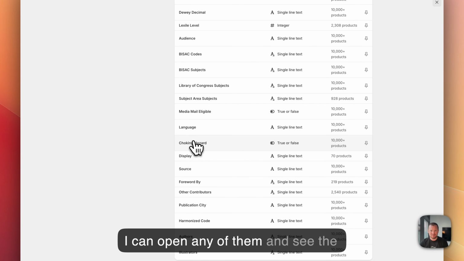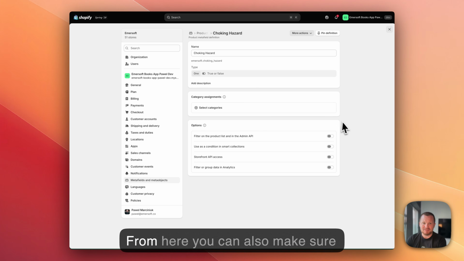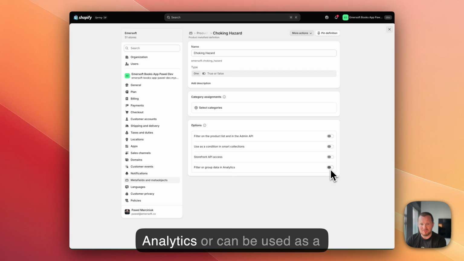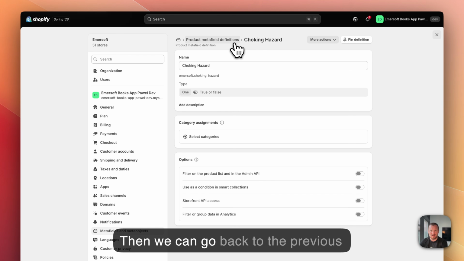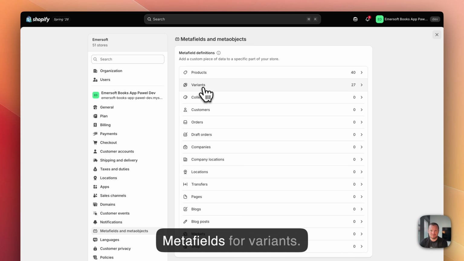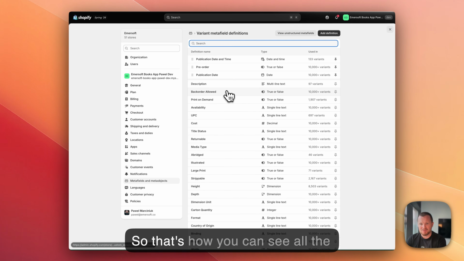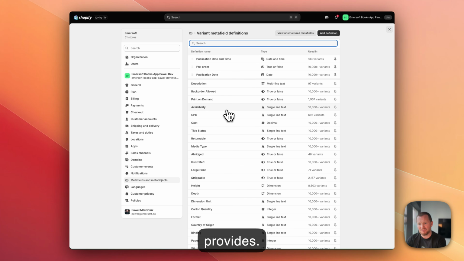I can open any of them and see the definition. However, this is not really important. From here you can also make sure that the metafield is available in analytics, or can be used as a condition in Smart Collection in case you can't see some of them in other places in Shopify that you want to use. Then we can go back to the previous view, and we can also preview metafields for variants. So that's how you can see all the metafields that our application provides.